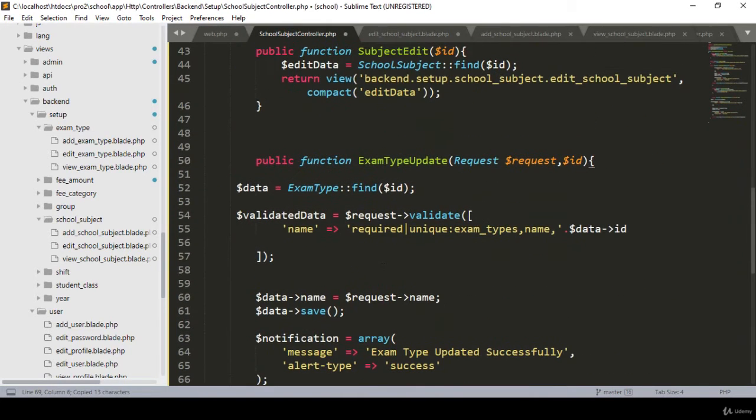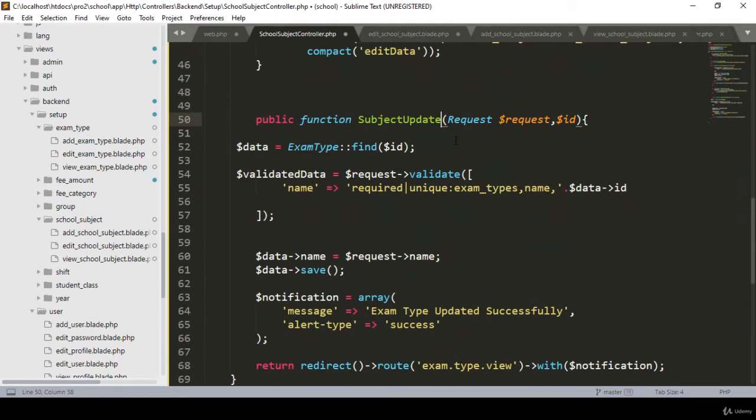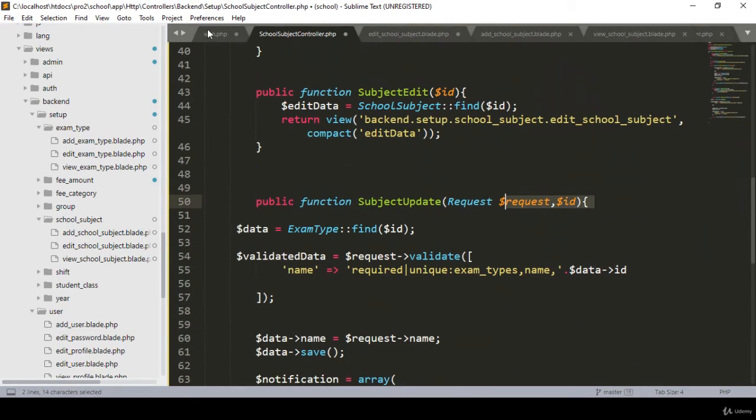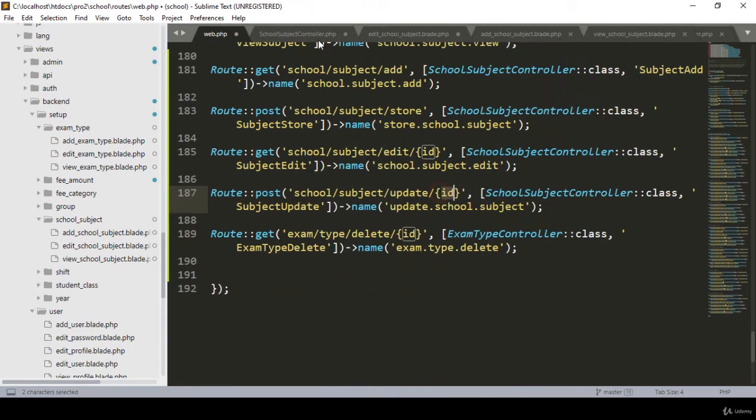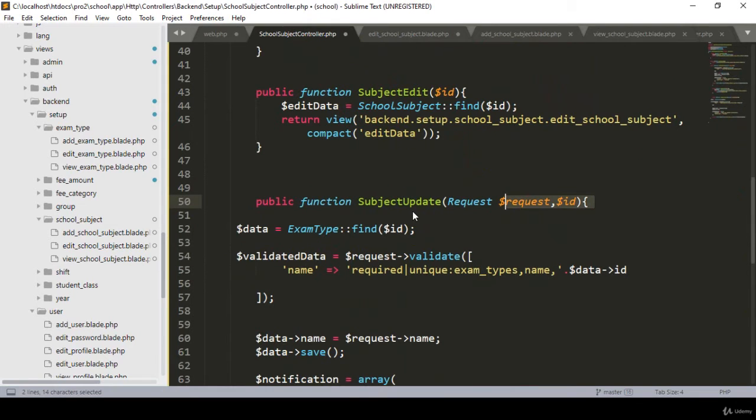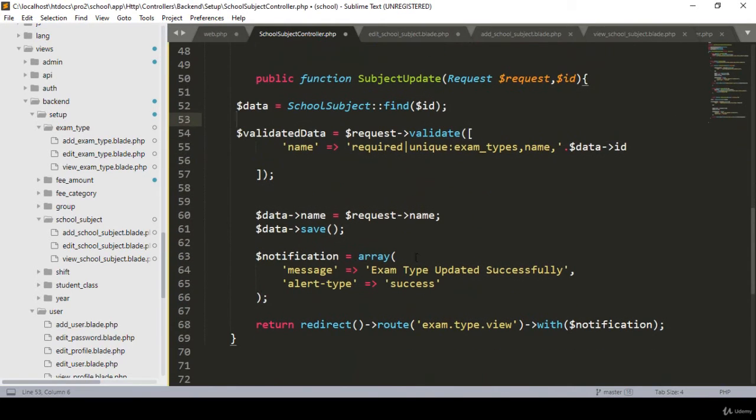So I want to update, that will be a subject update, and then the request, and that is actually the ID. So that means that is actually our ID, right? So after that, we have to update our model. Our model right now we are using as a school subject, and find this ID, that is a variable.